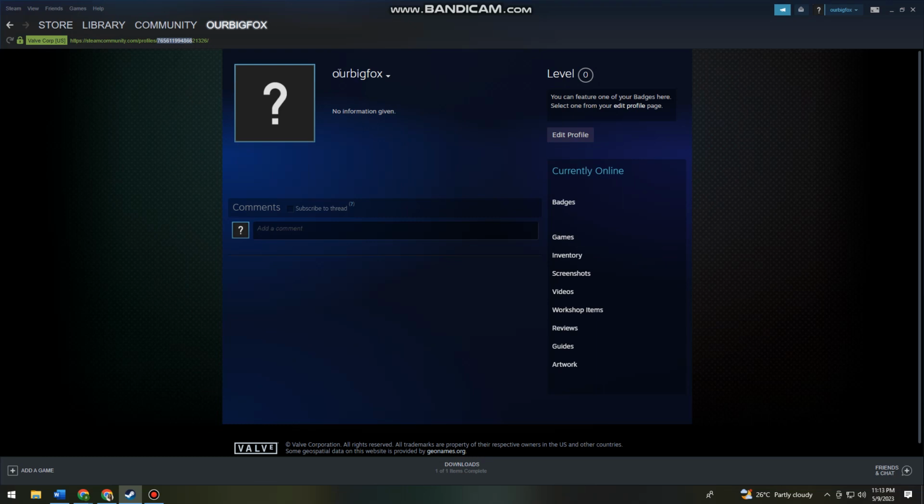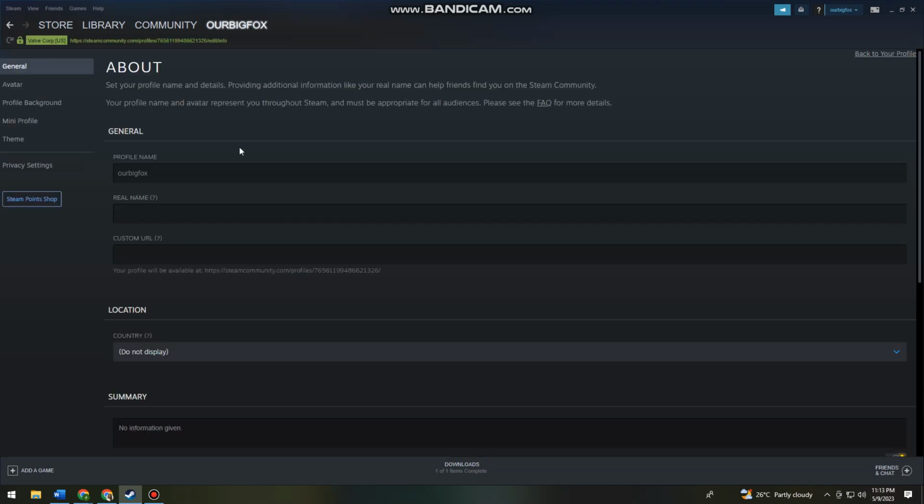So if you want to change your username like this one, you can just go ahead and click on edit profile right here. Once you've clicked on edit profile, you can see the profile name under the general section. So just go ahead and type the profile name that you want.